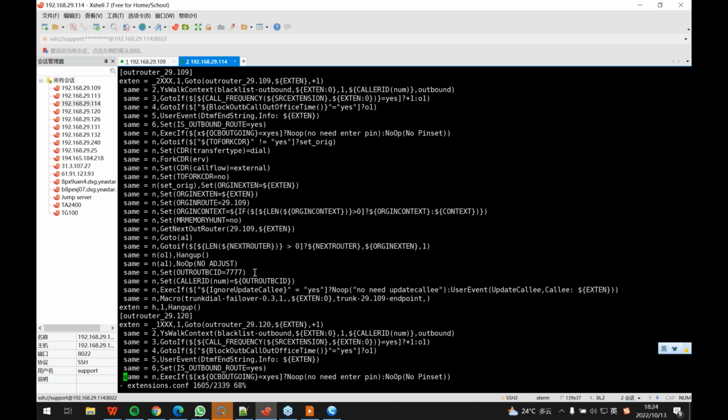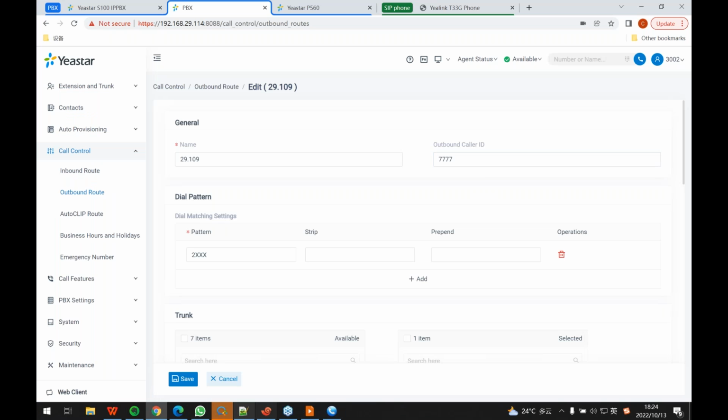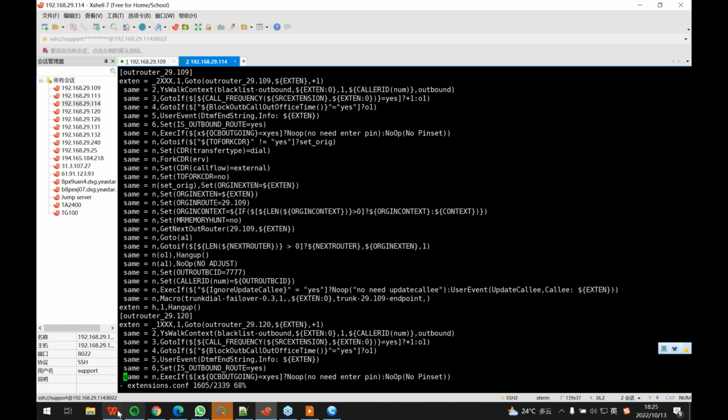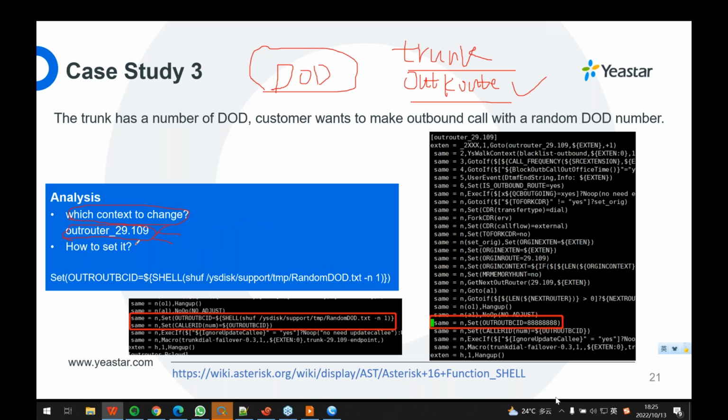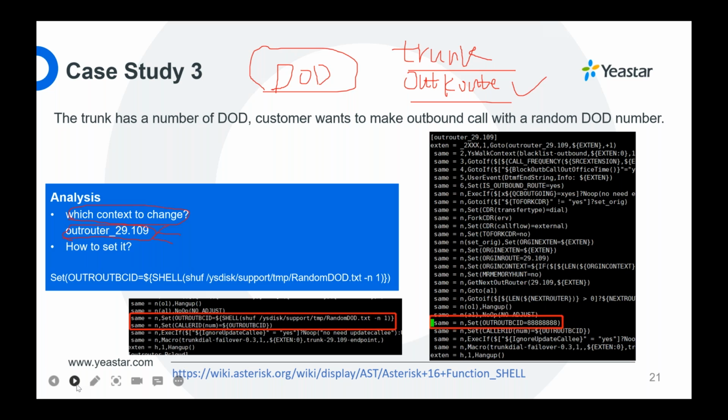Okay, the requirement is to send a different DOD, but from the web you can see we can only set one. So this time we have to use the Dialplan. This is a little complex compared with case study 1 and case study 2, but no worries, I will tell you how to make it.